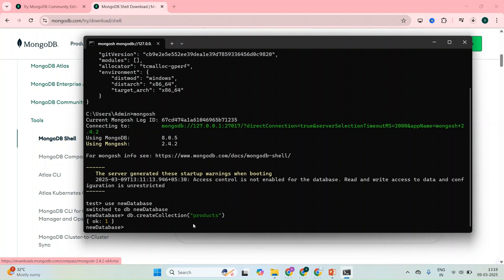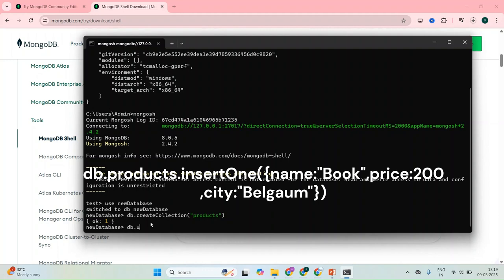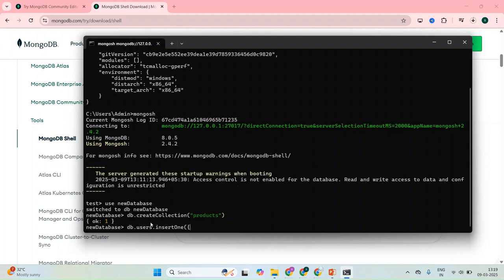Suppose if I want to insert any data in this table, that is products table, then for that which command we need to use? For that you need to use this command, that is db dot users dot insert, because we are inserting, right? So here insertOne, because one entry I want to do. Then after that we need to use round brackets and curly braces. Then here we use JSON format, right? That format we need to use here.